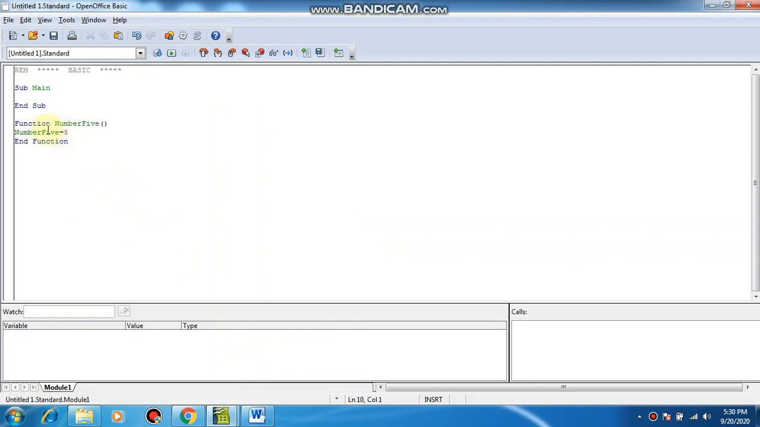Now this function is the Number 5 function, a very simple function, which shows the value of number 5 as 5, and then End Function. This is the syntax of ending the function. This is the language syntax which you have to follow.